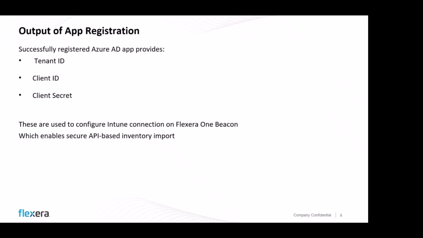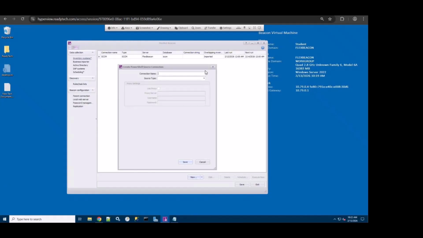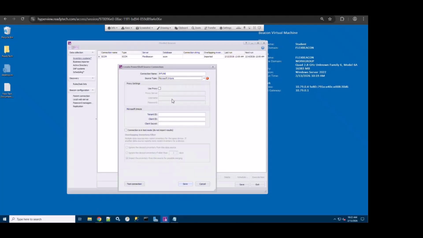Let's go to Beacon UI for configuration. Click on the drop-down option and select PowerShell source connection, enter the connection details, and select source type as Microsoft Intune. Next, enter the credentials received from the Azure AD application registration as shown in the previous slide.